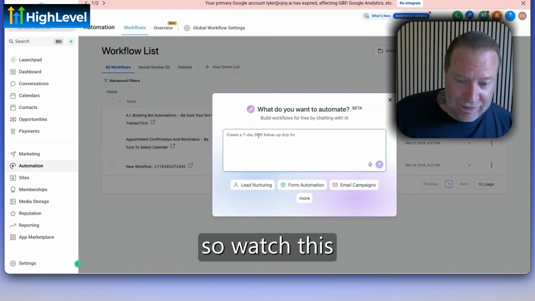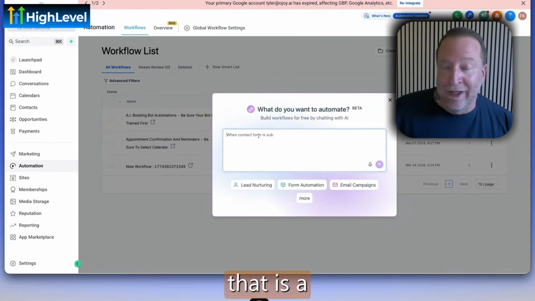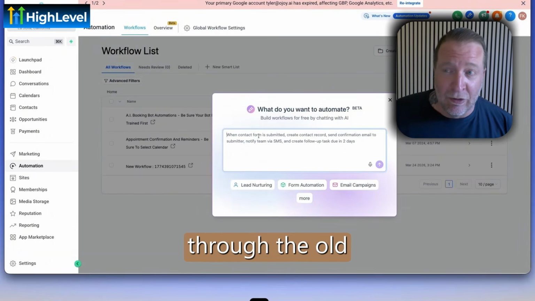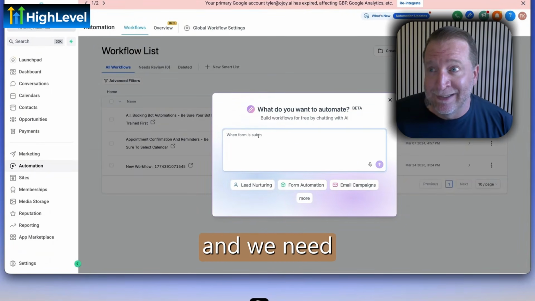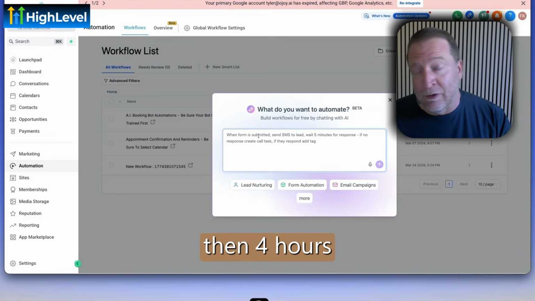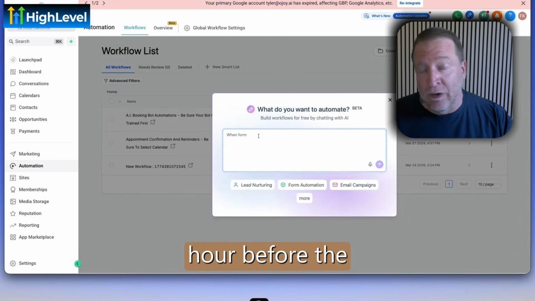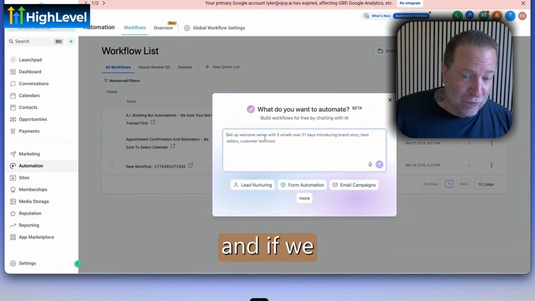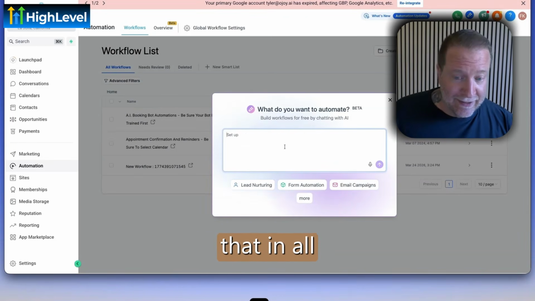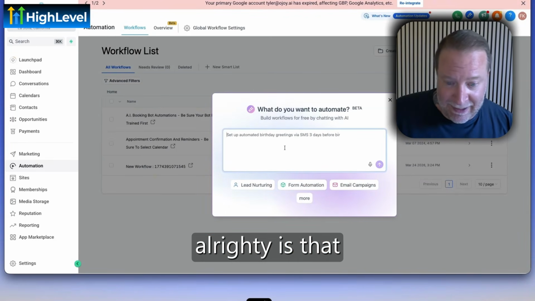Hey. So watch this. I need to create a workflow that is a reminder sequence for people who book an appointment through the Old Man Kern calendar. And we need to send them a reminder 1 day before the appointment, and then 4 hours before the appointment, and then 1 hour before the appointment by email. And if we can, let's put their appointment times and details and stuff like that in all the emails. Alrighty, is that gonna work?